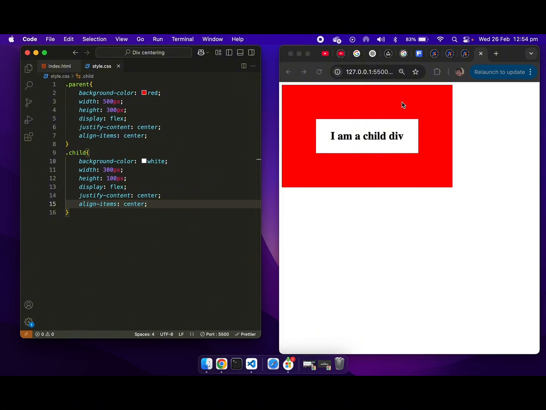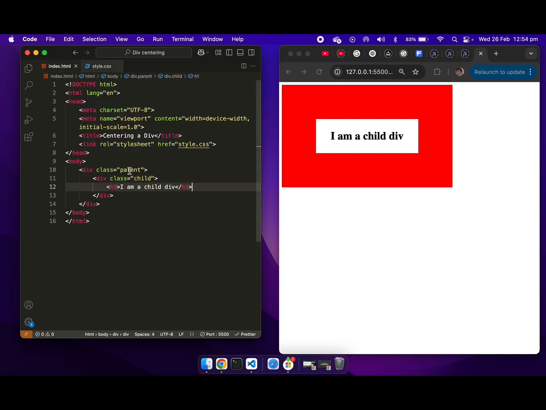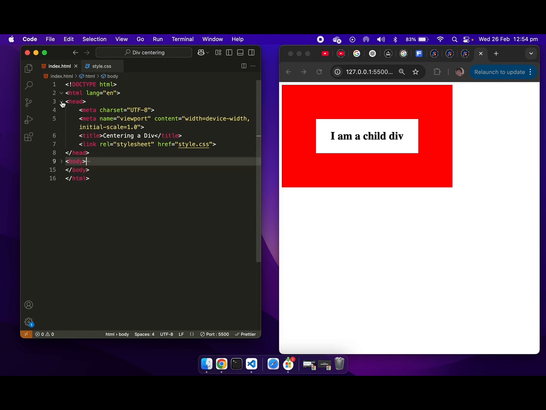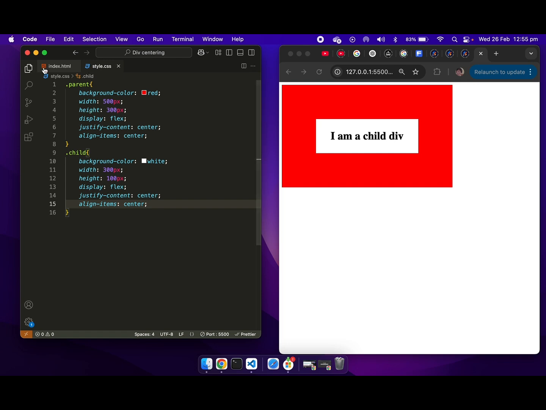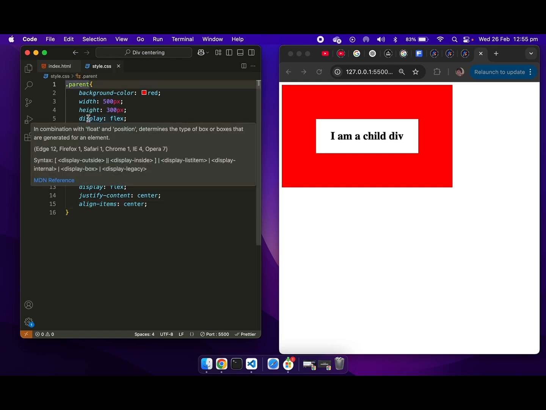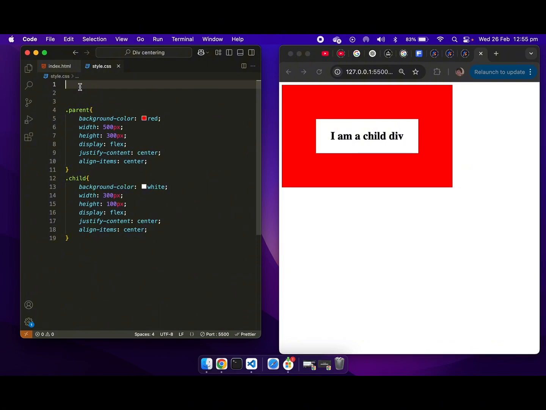It's also possible for me to center this red box so that it is in the middle of our page. Let's do that. So because the parent div is inside of our body tag, and the body tag is inside of our HTML tag, we'll apply the same styles to the HTML element and the body element. So I'll just come right up here. So just say HTML.